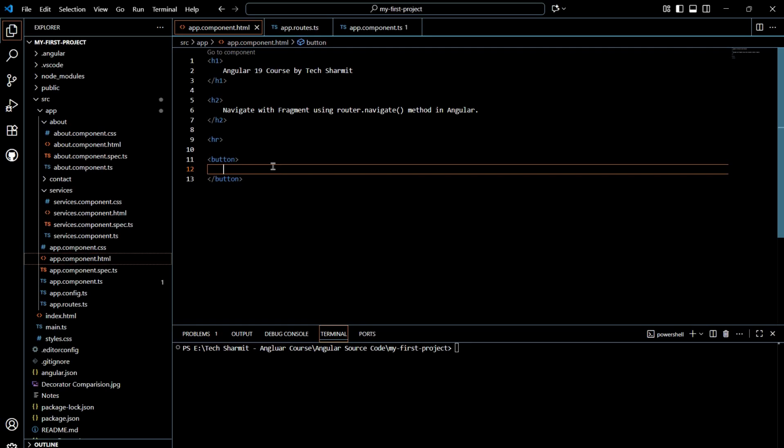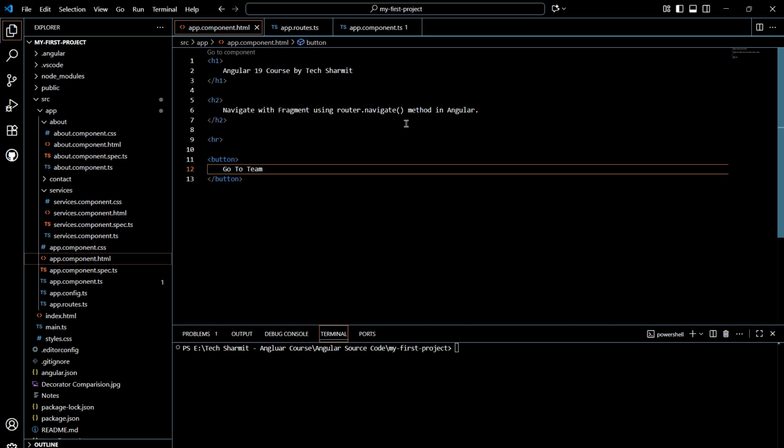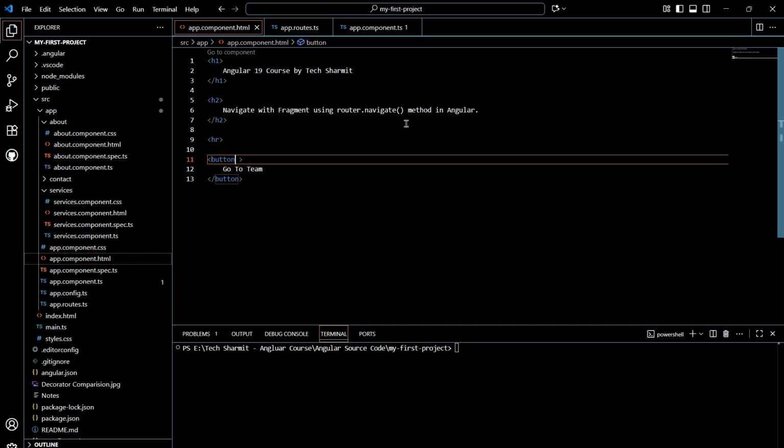In the button we will write here go to team. So what is team? We will use the ID as a team name. So I'll show you, and from here we will just want to call one method, that is goToTeam. This is the method where we want to go. Right now it is showing an error because we have not defined this method.